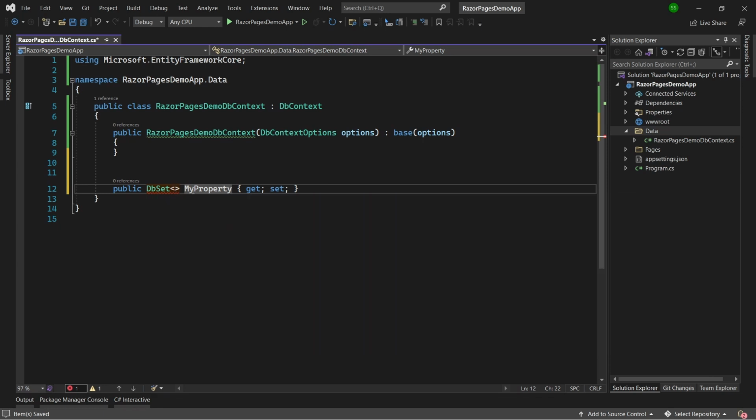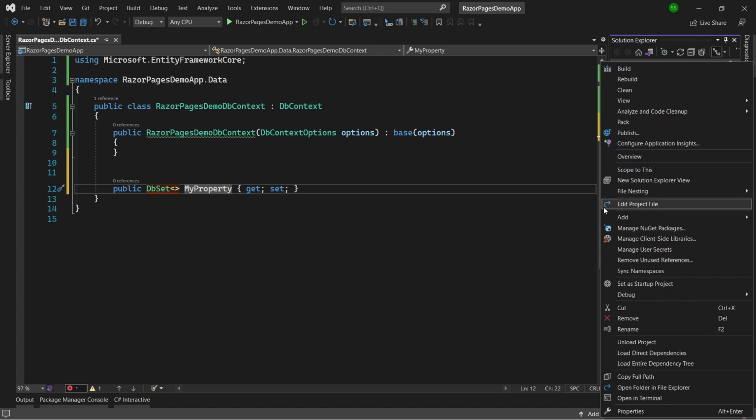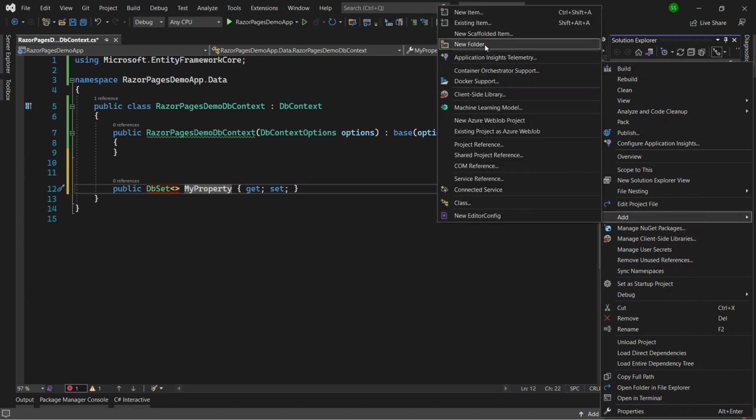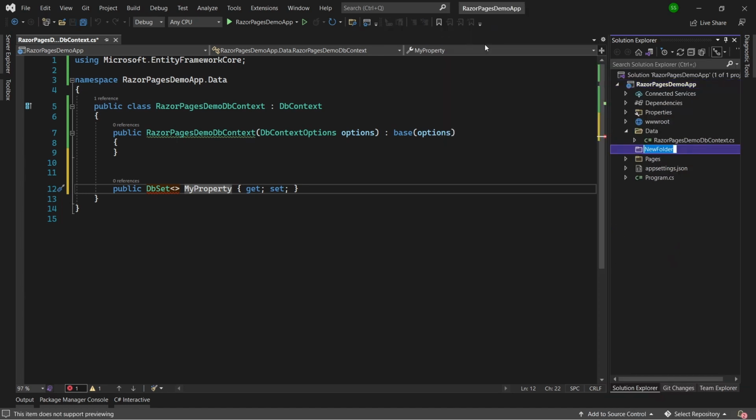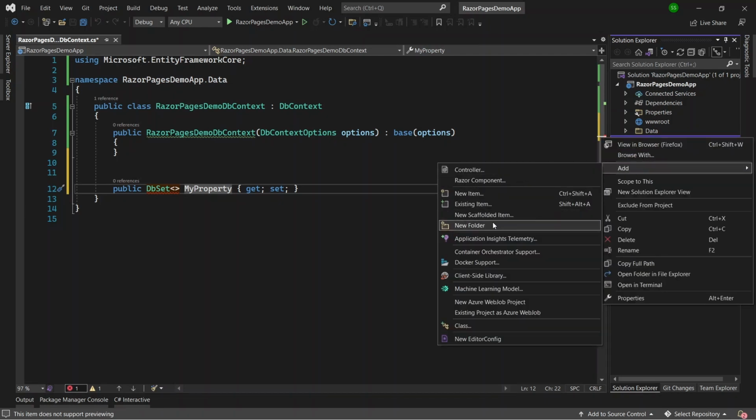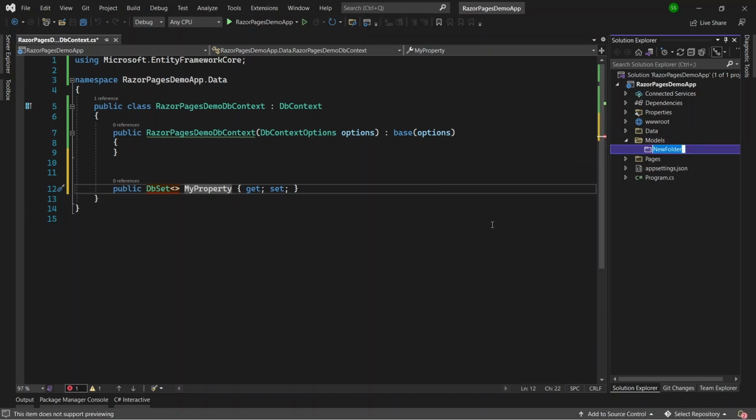So let's create the domain model. I will come to the project folder, right click to add a new folder here. So add new folder. I will call this one Models. So I want to create this in parallel to other folders. So I will rename this to Models. Inside the Models folder, I will create another folder and I will call that Domain. So this will hold our domain models or entities.